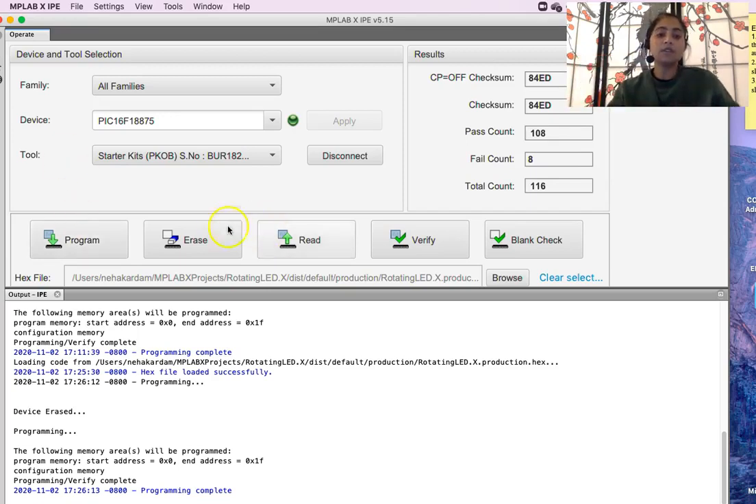Now, if you want to erase the program, you can use this button and you can erase whatever existing program this IPE has put into your development board, and you can use this feature. And then it has other features like read the program, verify, and blank check. Most of the time we'll be using just erase and program for our programs.